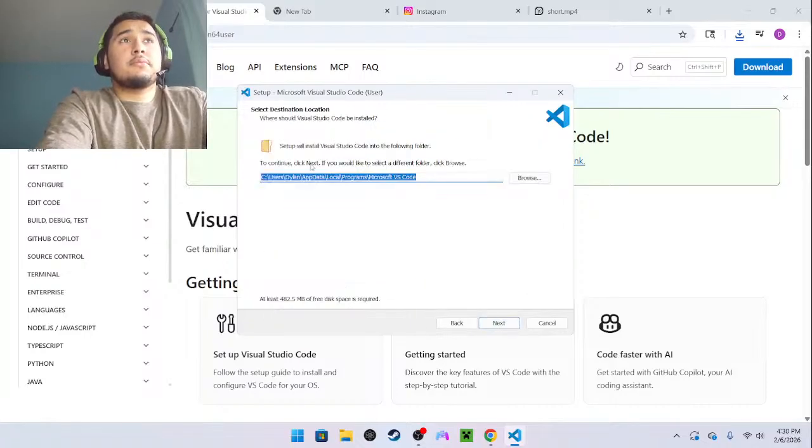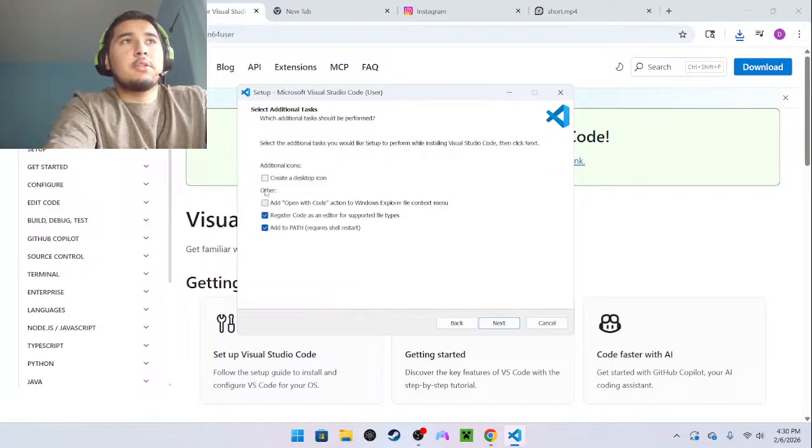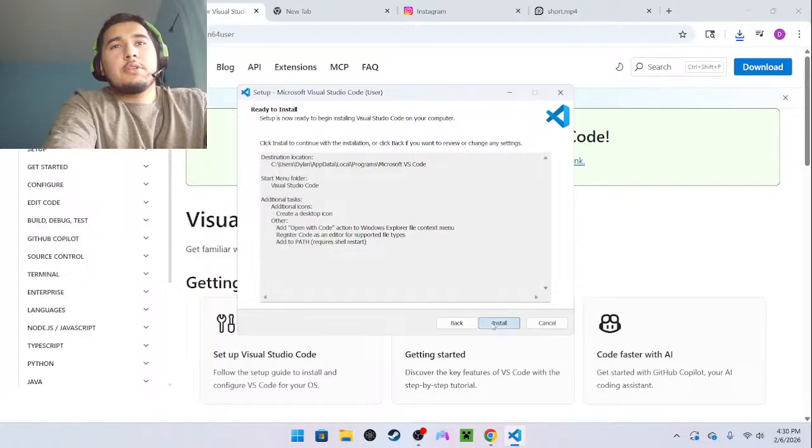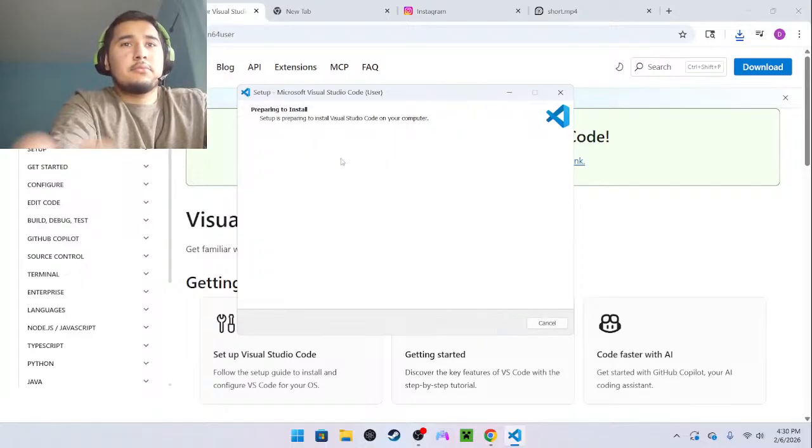Sure, whatever. Setup will install Visual Studio Code into the following folder. To continue, click Next. If you would like to select a different folder, yeah, whatever, man. Do what you want to do. Create desktop icon, add open with. I don't know what that means, man. Do what you want to do. You're the expert.